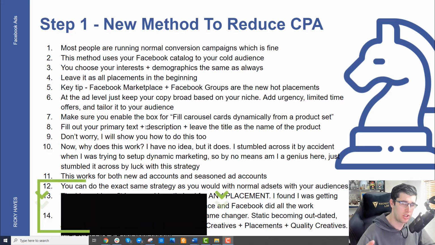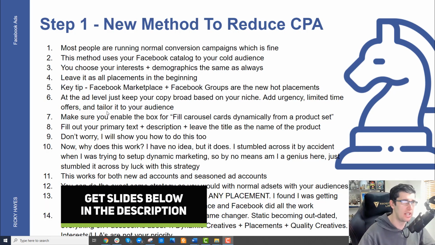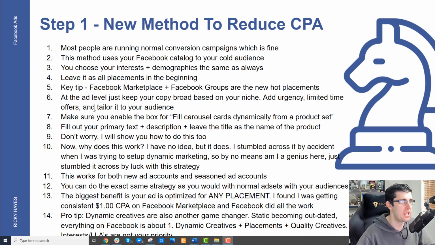bit further. All right, so like in good old fashion, I always add my slides so you guys can have a look at it. All right, so as I said, it just pretty much has the instructions here. This method uses the Facebook catalog. You choose your interest demographics, leave placements. Okay, marketplace and groups are new hot placements. I won't go through all of this. Okay, just have a look at this.